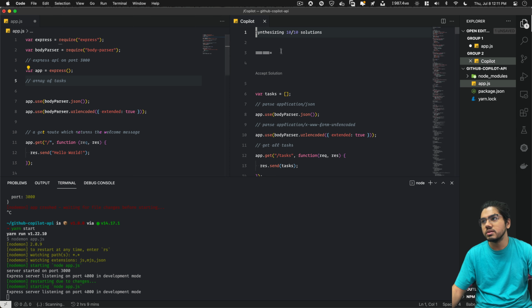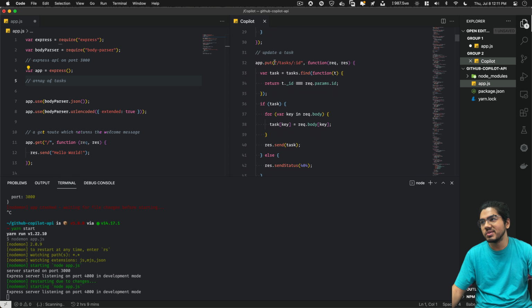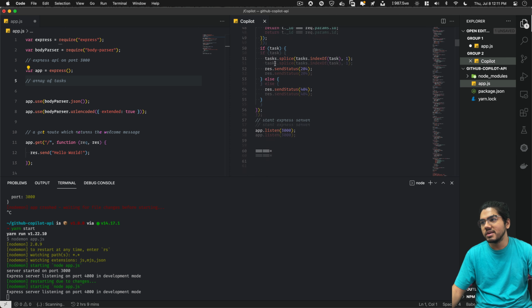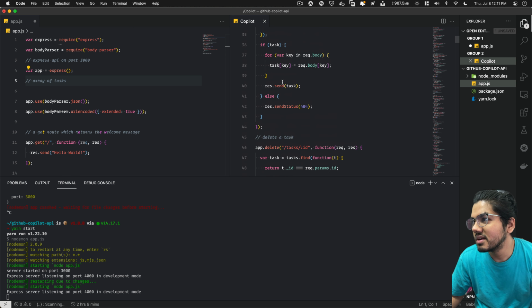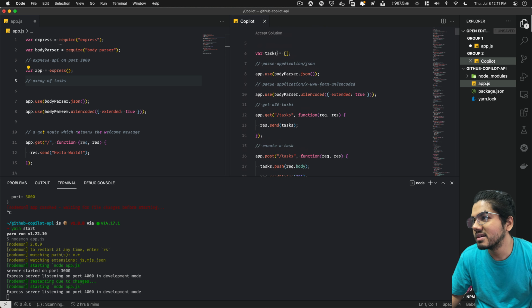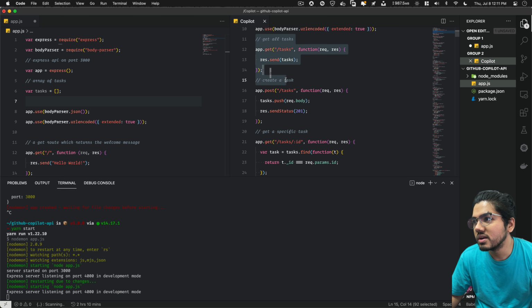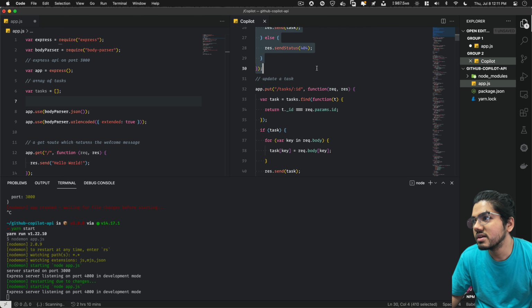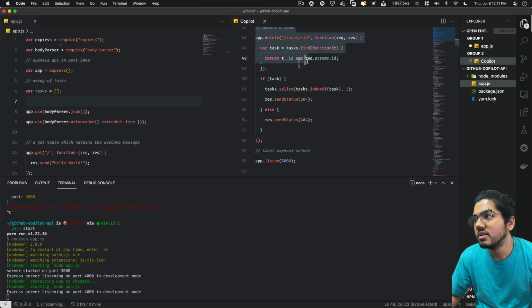Okay, so you can see it's taking a little bit of time, but yeah, it's correct and it has the correct solution too. The one thing you must have noticed is that it has the whole API which we are trying to make, so that's really great. We'll copy not the whole solution but the part which we need. So get all tasks, create a task, specific task, update tasks. We have all the CRUD tasks. It's amazing.